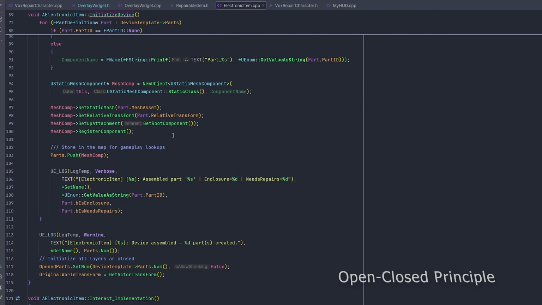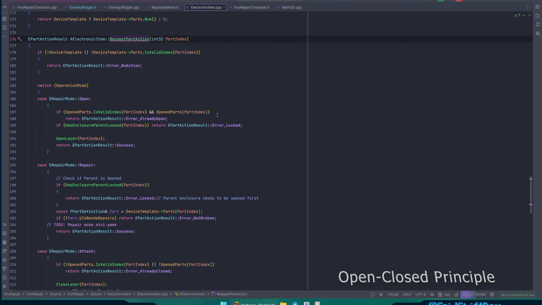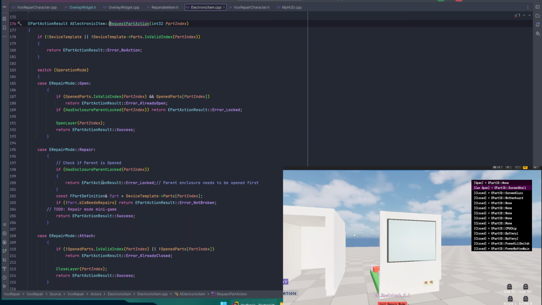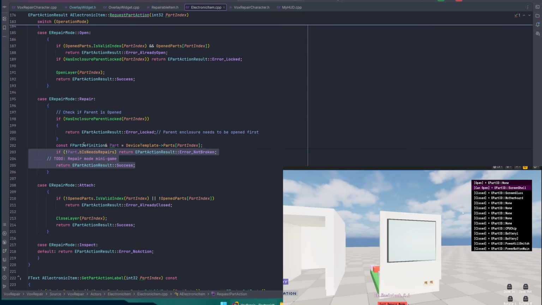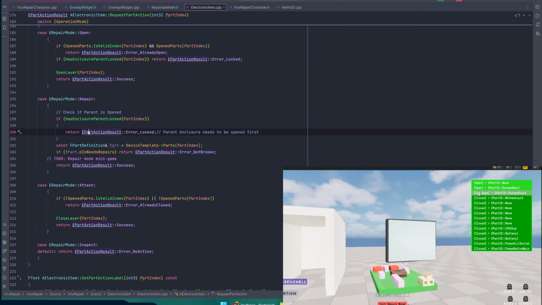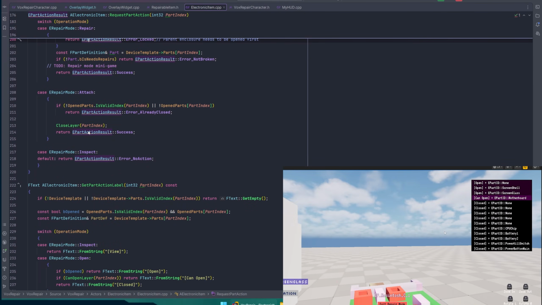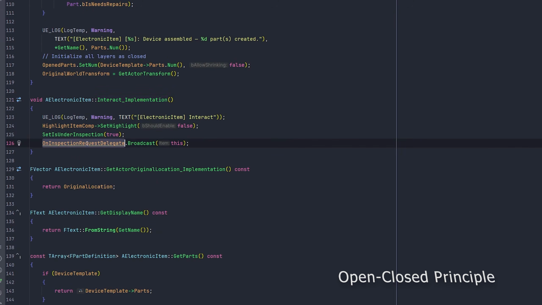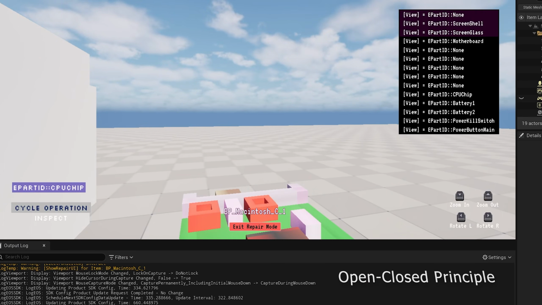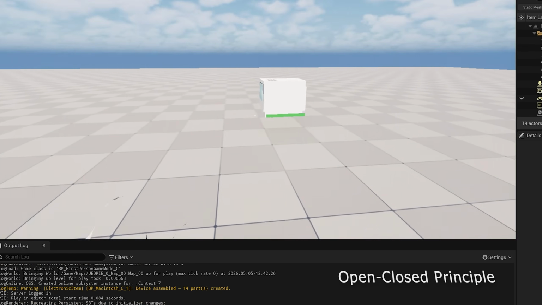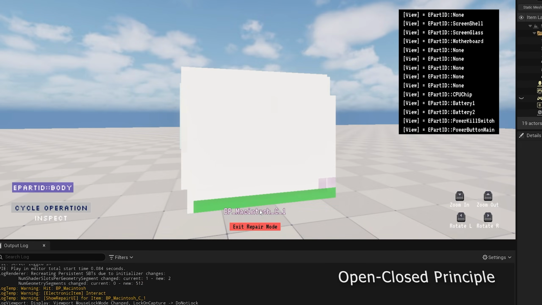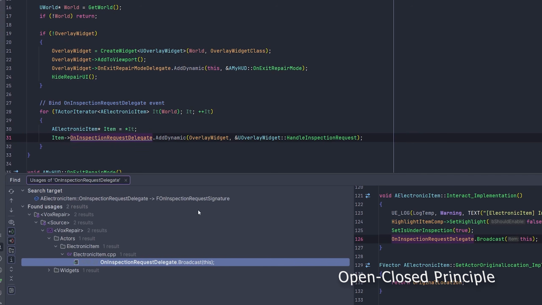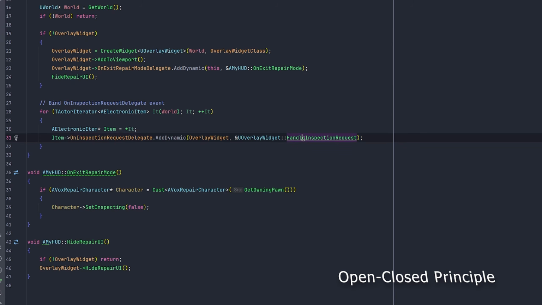Another interesting example is my enum repair mode. When I click on the UI row, I can extend the interaction logic in the request part action function. With the enum in switch cases, the architecture allows me to add new repair minigames by extending the interface implementation rather than rewriting the actor. Delegates are Unreal's way of implementing the observer pattern. Electronic item doesn't know who is listening to the event on inspection request delegate. It just broadcasts. This keeps the item closed to changes in the UI layers.